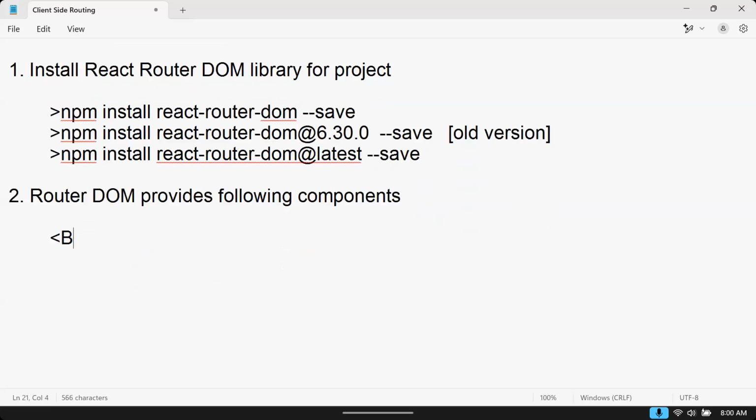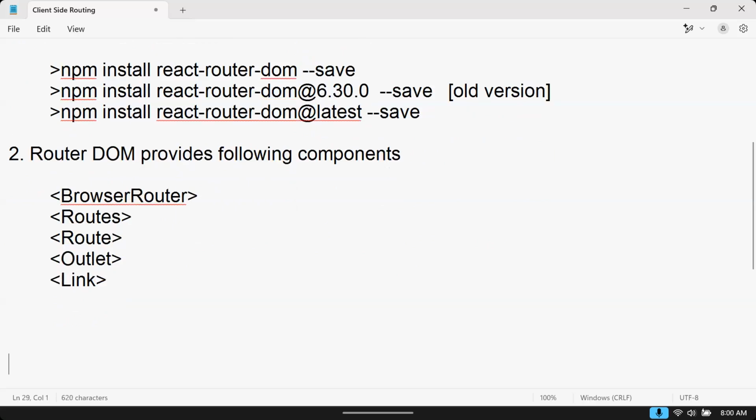We have BrowserRouter. We have Routes. We have Route. We have Outlet and we have Link. These are the major components that are used for routing: BrowserRouter, Routes, Route, Outlet and Link. These are the built-in components of React Router DOM.